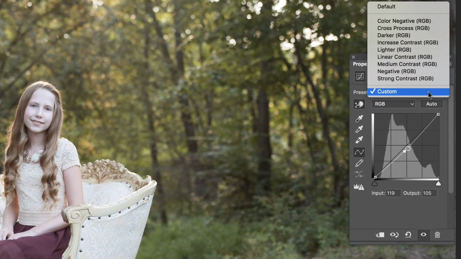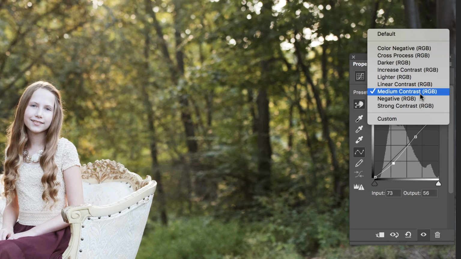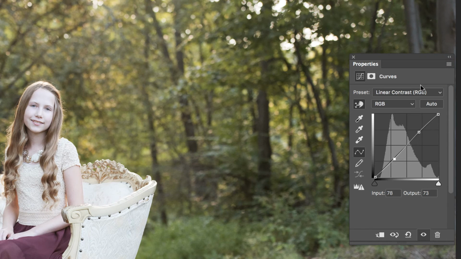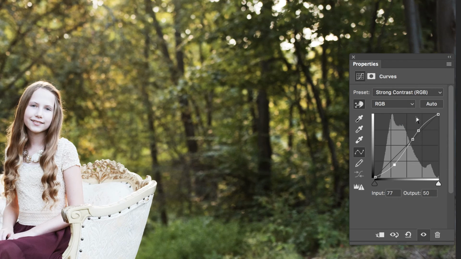Also, I want to note that there are presets included in Photoshop for curves. For instance, we can choose medium contrast and immediately see an improvement via what's referred to as an S-curve. Photoshop automatically placed points on the curve and adjusted them to improve the contrast of the photograph. And you can play around with these different types of contrast and see which one suits your editing style the best.